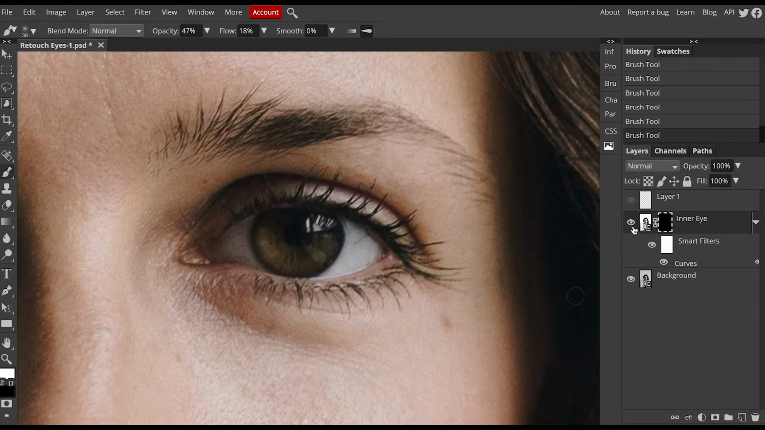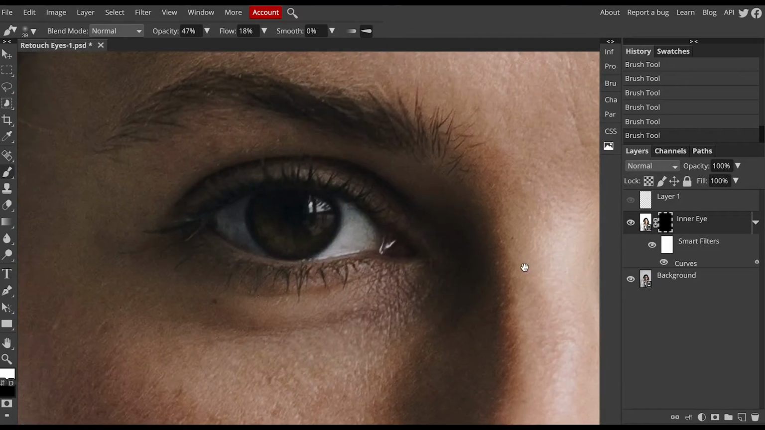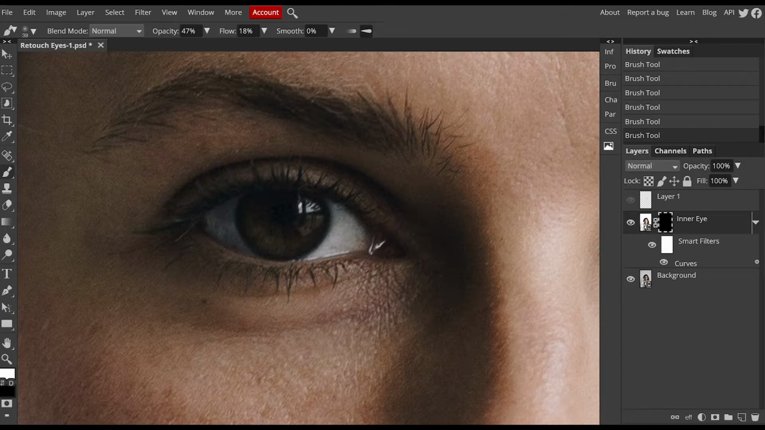All right, so let's try that. Let's turn it on and off. All right, so that looks pretty good. I'm going to go back over to the other eye and do the same thing in the same area that we had mapped out before, opposite the catch light, on the same mask.